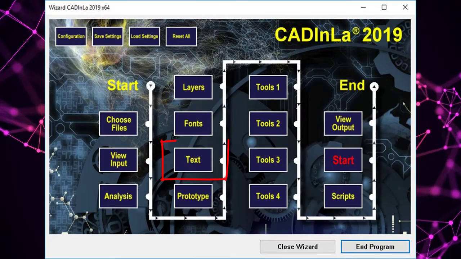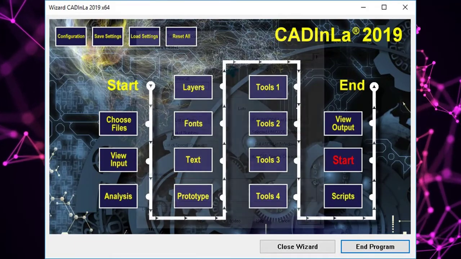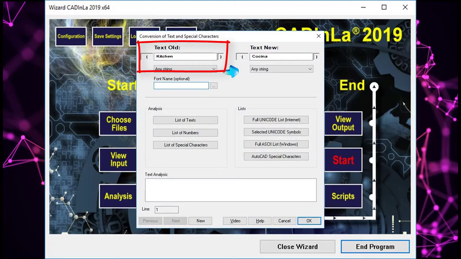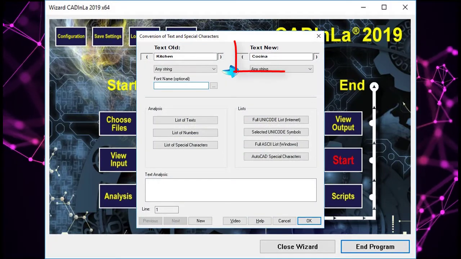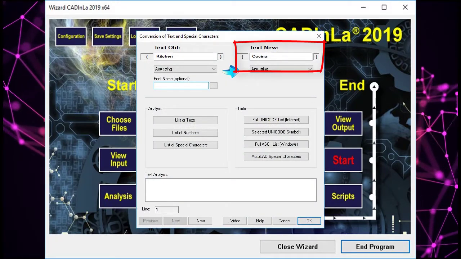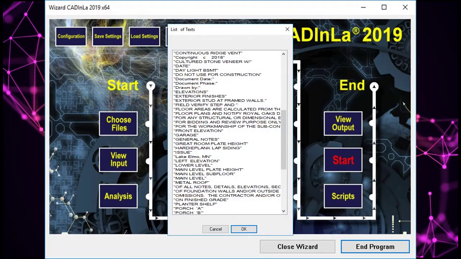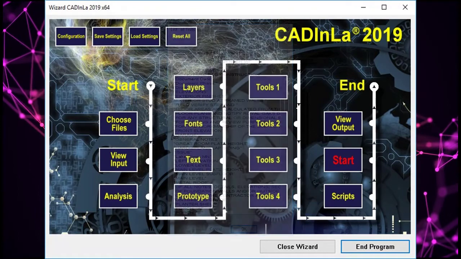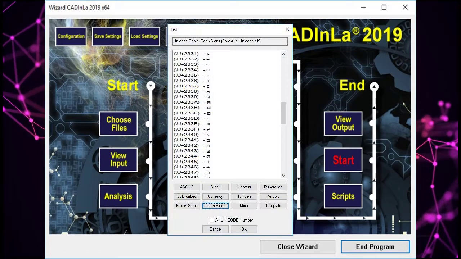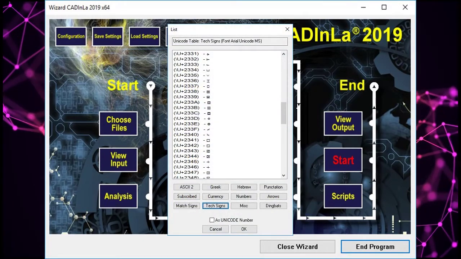Cadinla offers special methods for drawing translation between different languages. All used texts, layer names, and arbitrary names from the drawing are listed and can be automatically translated into arbitrary languages. Cadinla supports all Unicode characters.